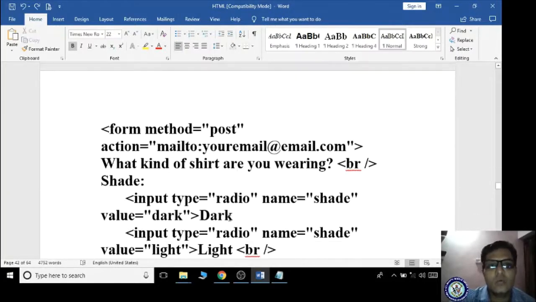Now, what kind of shirt are you wearing? I'm writing one question, and here it gives a shade label. For the shade label I'm creating the control. What is the control I'm creating?